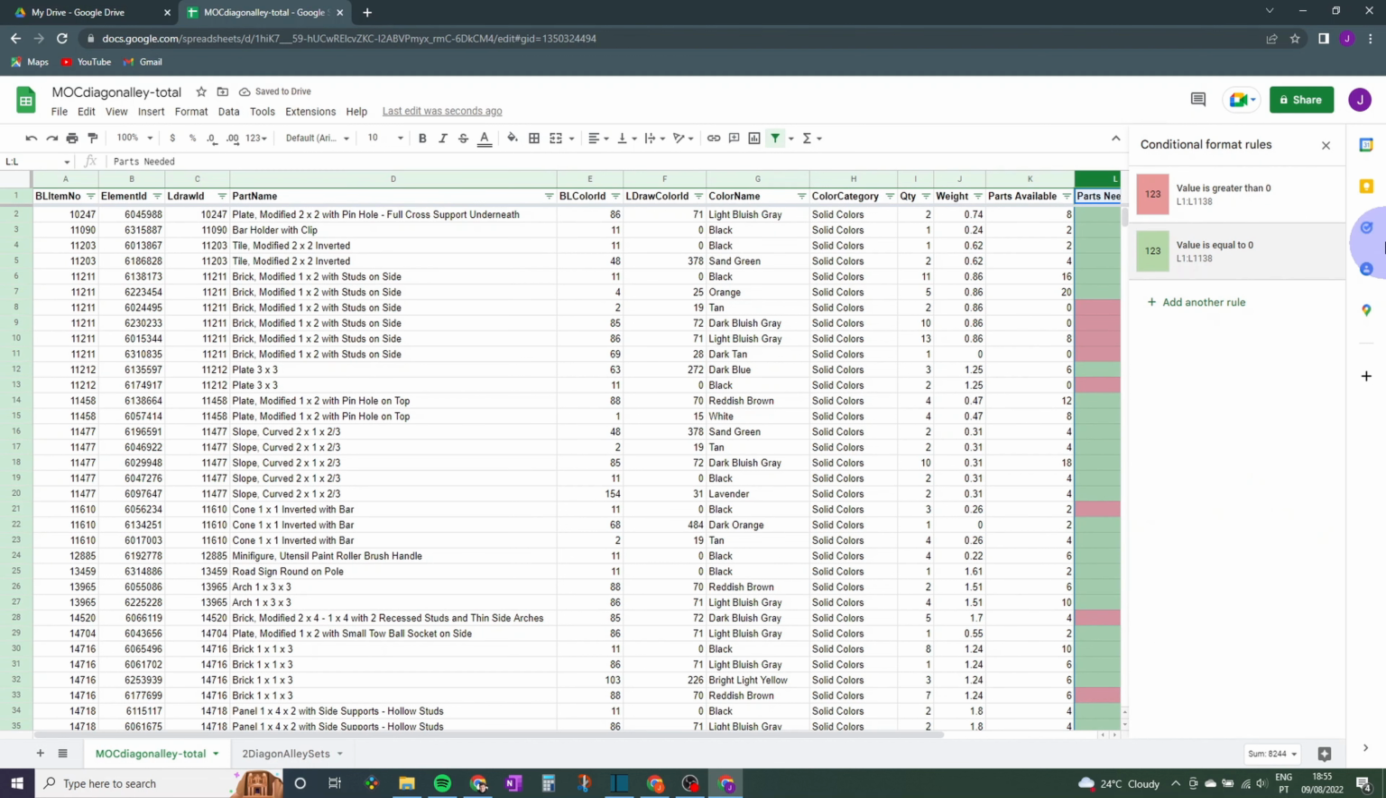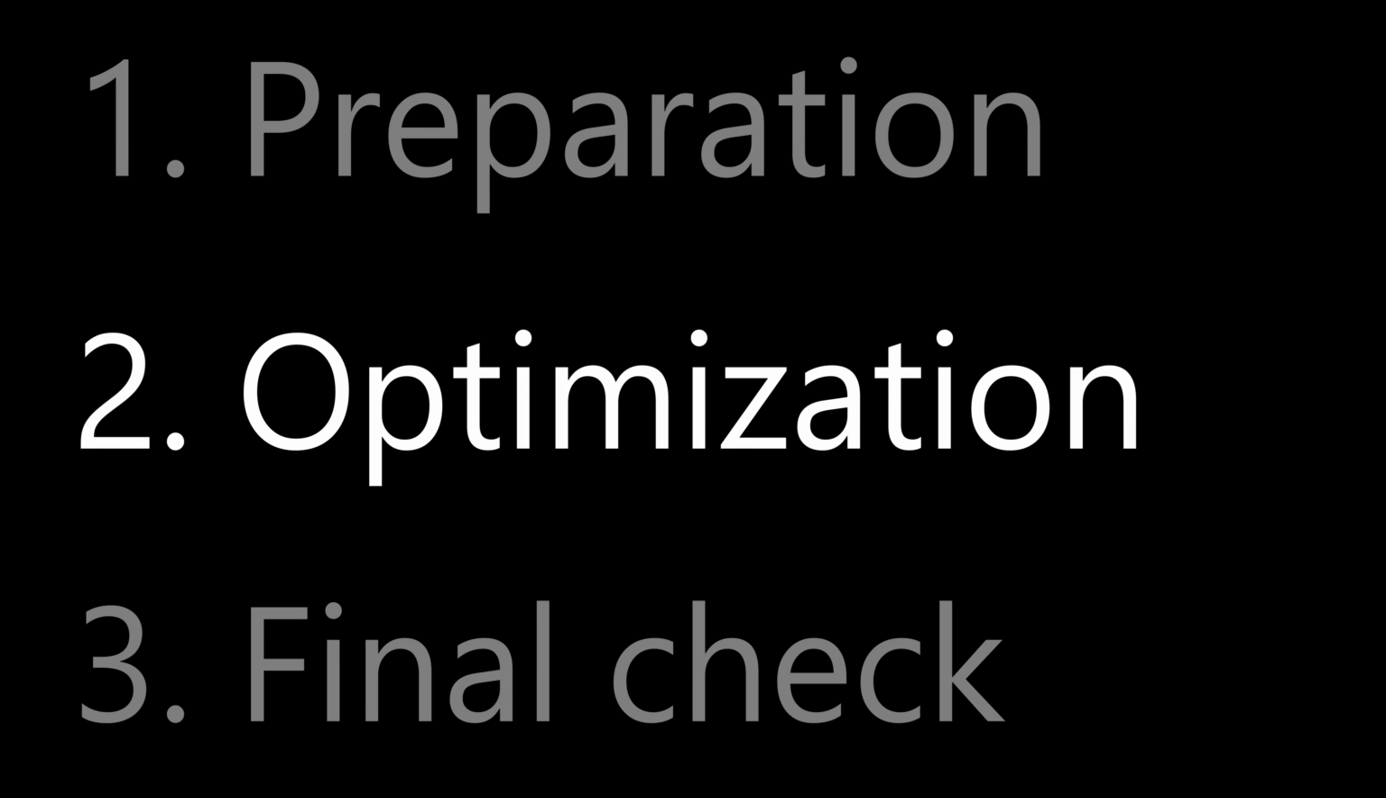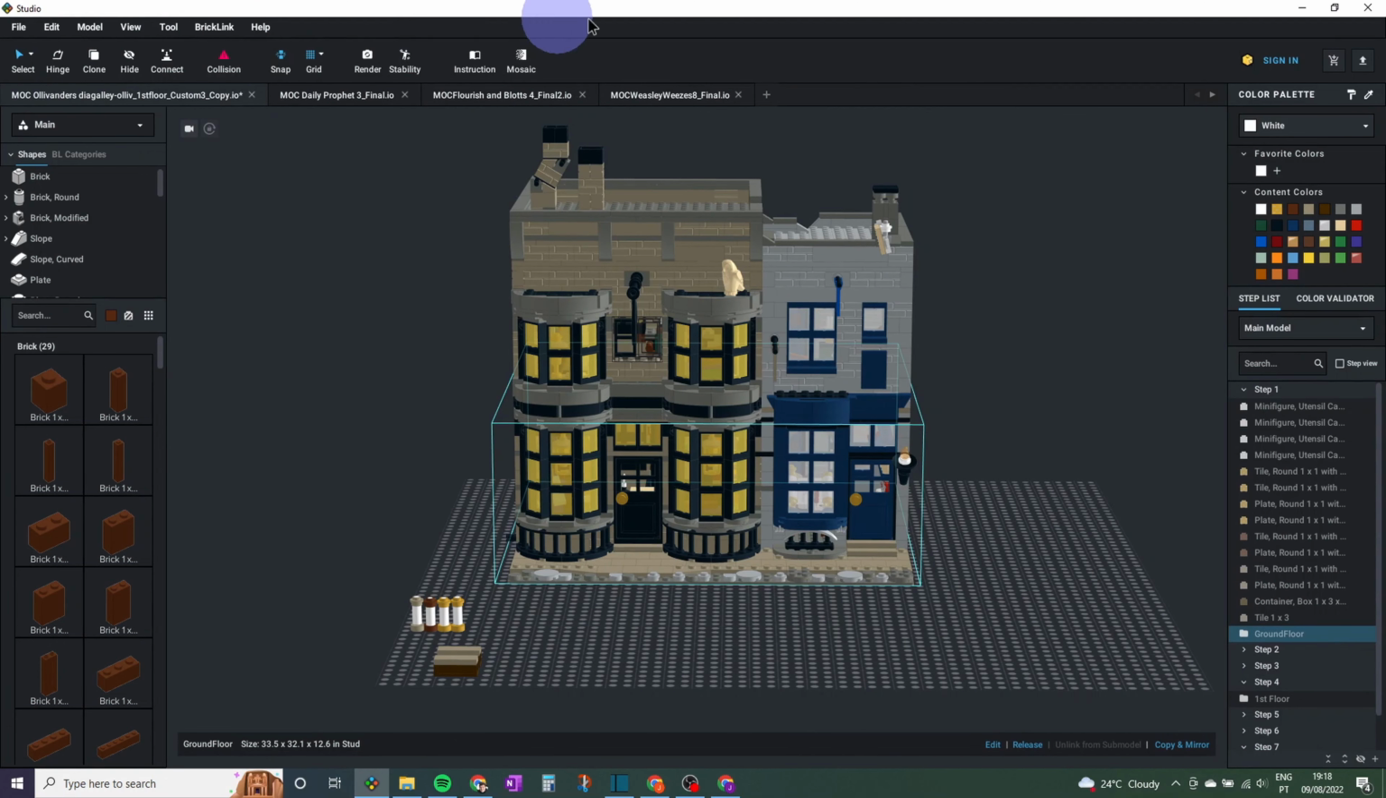Now, let's start optimizing. To optimize, I work with the 4 models open in Studio, because I want to keep working with 4 separate models, and it will be easier to make all the changes with each building in one file. Of course, you can use only one file if your MOC is only in one file.